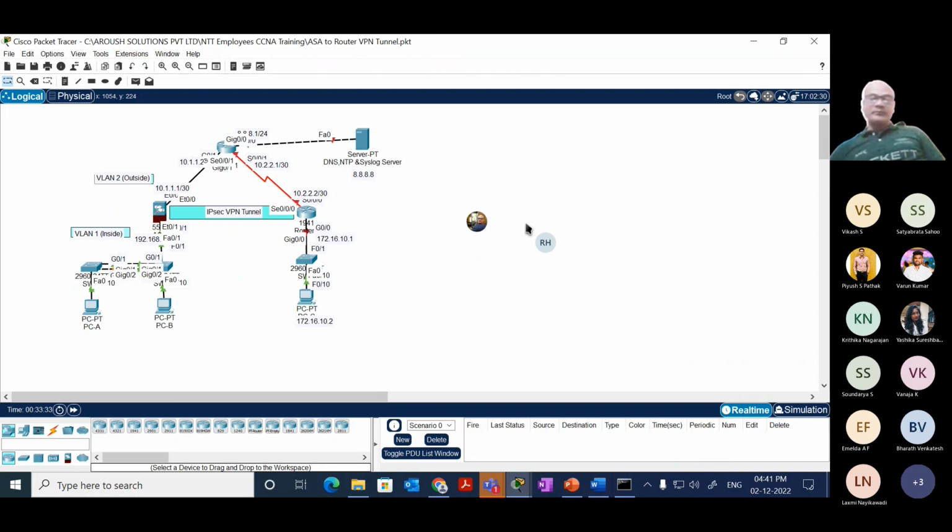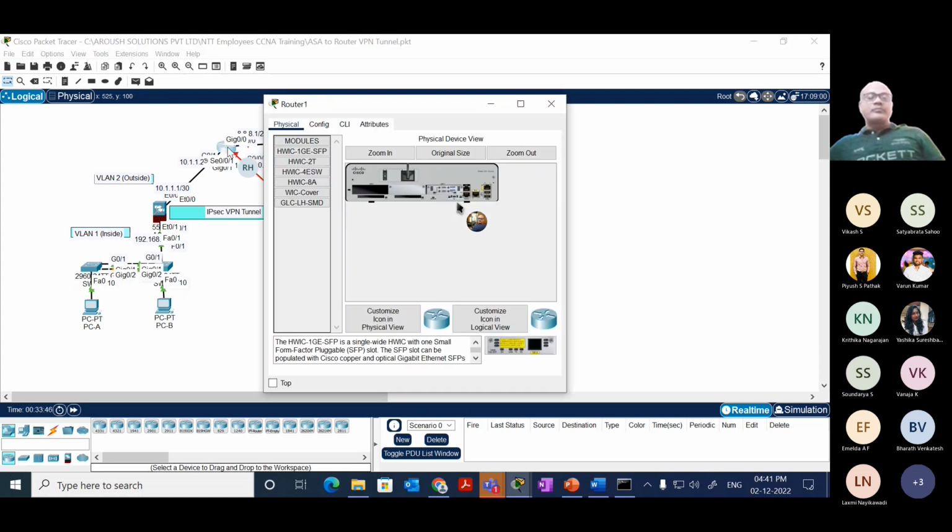Sure. Okay, do it fast. So I want to see how you are doing it. I want to see how your teamwork is going to work. First, at the same time, like here, router, do it from there. Router 1. Is it router 1?